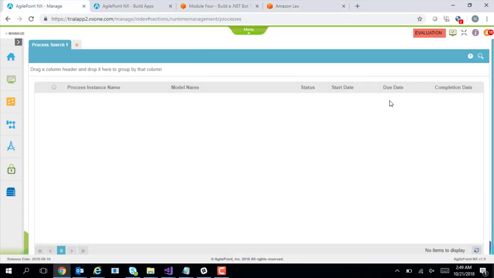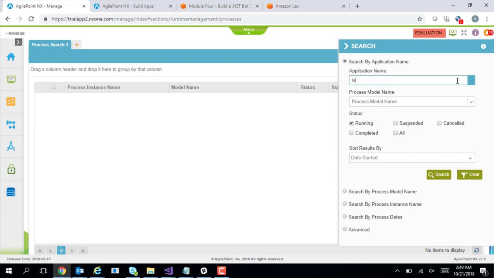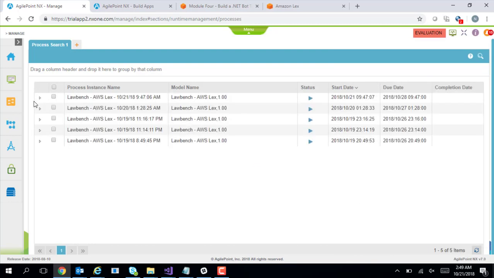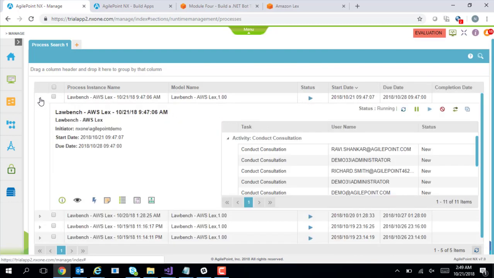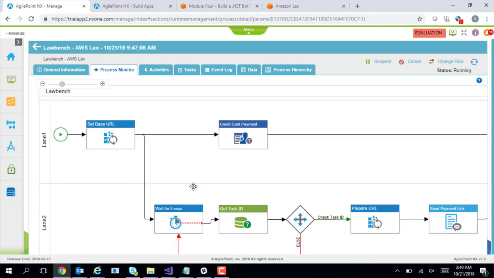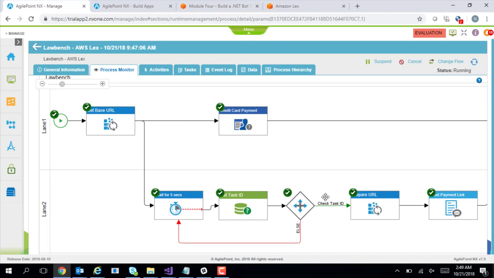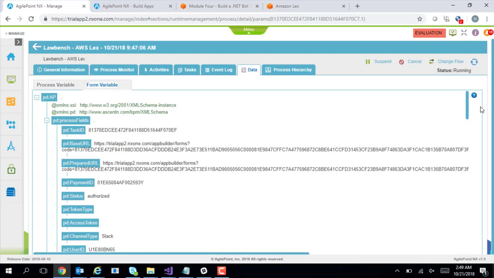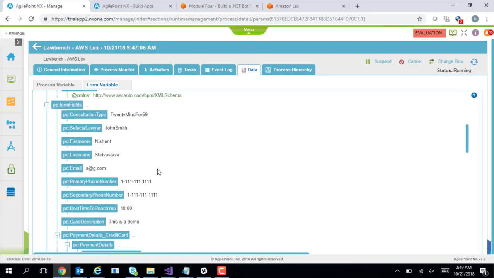Now if I go back to AgilePoint, click on search, and look at all the running processes, this is the one which got created just now. And as you can see, it actually got kicked off, and this is what sent me back the information. And if I go to my form variables, you would see all the selections and the entries which I had made.